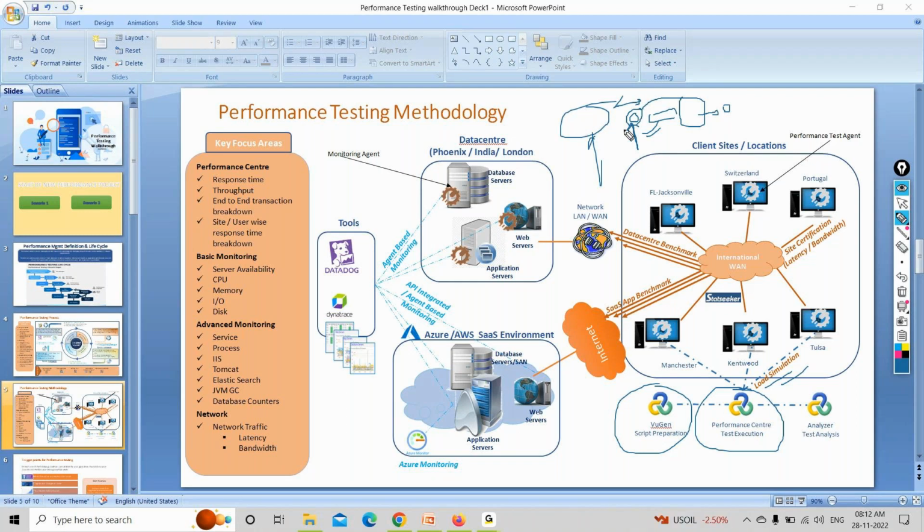So again, we cannot test it from India. We cannot test it from the machines on which we are recording the script. People tend to think, I've recorded on my machine, so I can run it from there. No, you have to ask where the user base is, and only from there you have to run the users. Now these are all LGs, and these are connected to the international WAN, your office WAN.